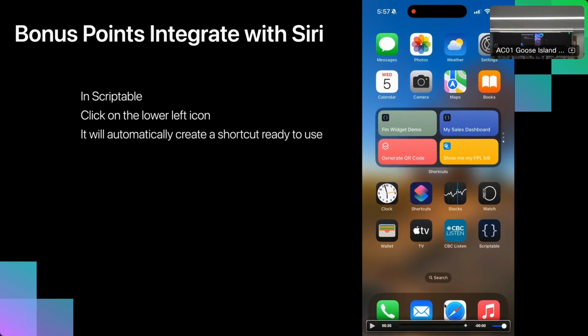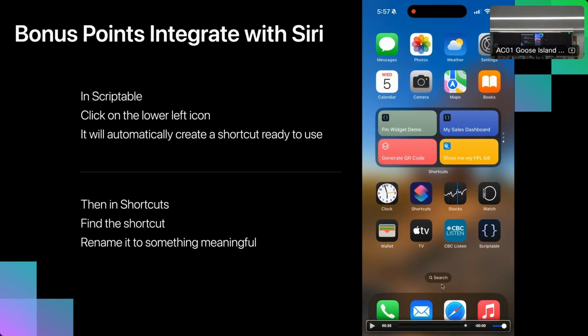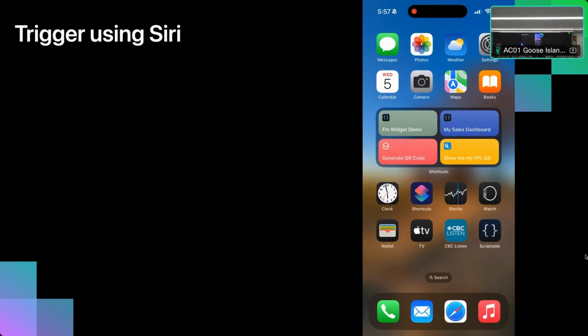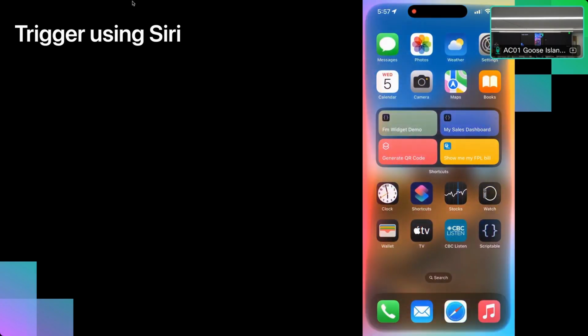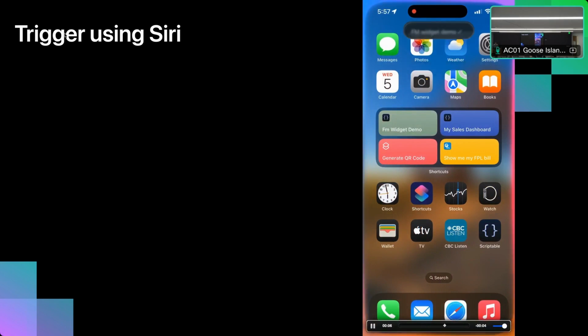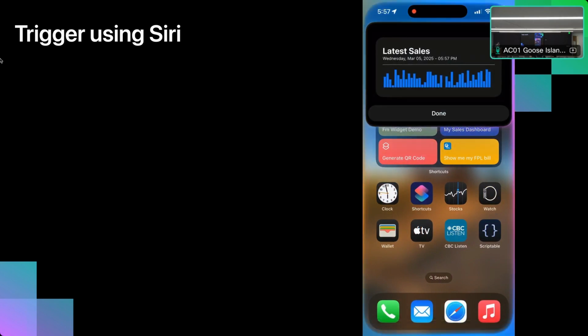So again, these are the steps that you would use to get there. Rename it and you're good to go. Then when you trigger it with Siri, again, you can hold the button down. It will light up Siri, and you can say my FM Widget Demo. And then it'll run that JavaScript. It'll run the Claris Connect flow. It will fetch the data and return the data in the widget, and that's real time. That one is real time.